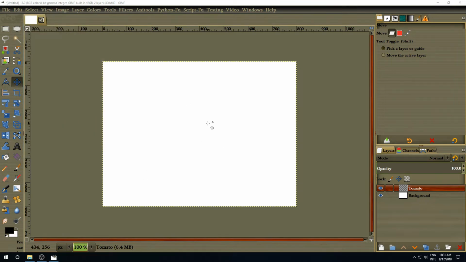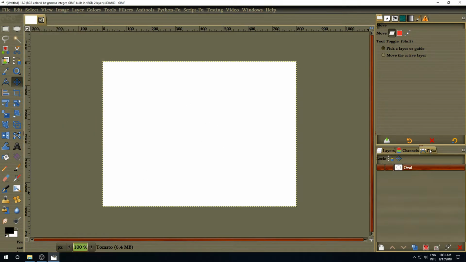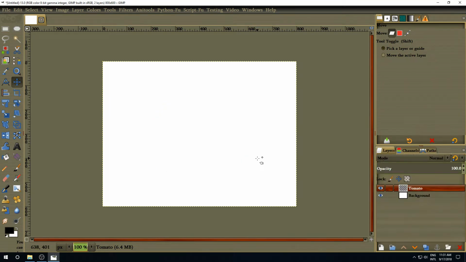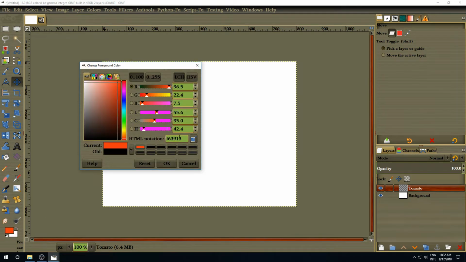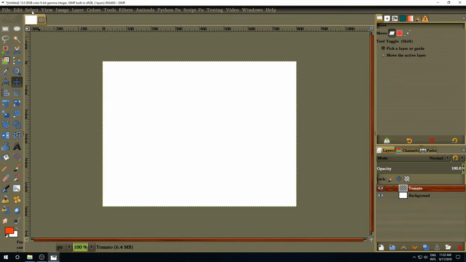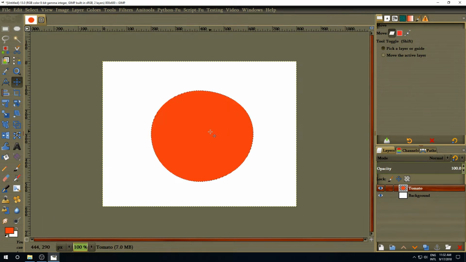And if you want to see what you did, all you have to do is go to the path dialog and make the path visible, and this is the shape that we're going to use for the tomato. So click on the eye again, make it invisible, and go back to the layers dialog. And here go to the foreground color, and the color we're going to use first is F63913. Go to select from path to activate the path, and then click on the foreground color and drag it to the center to fill the selection with it.